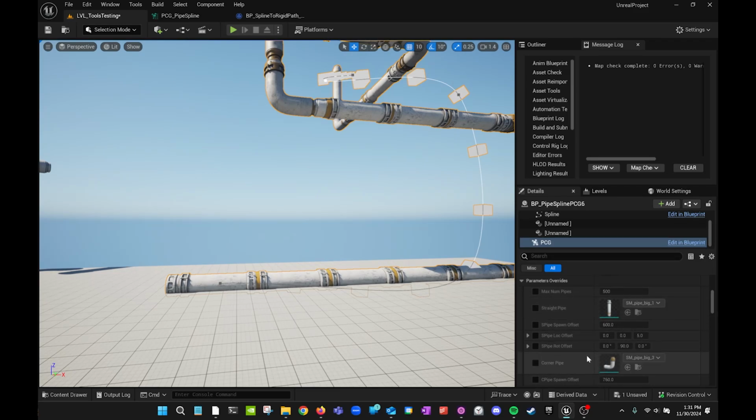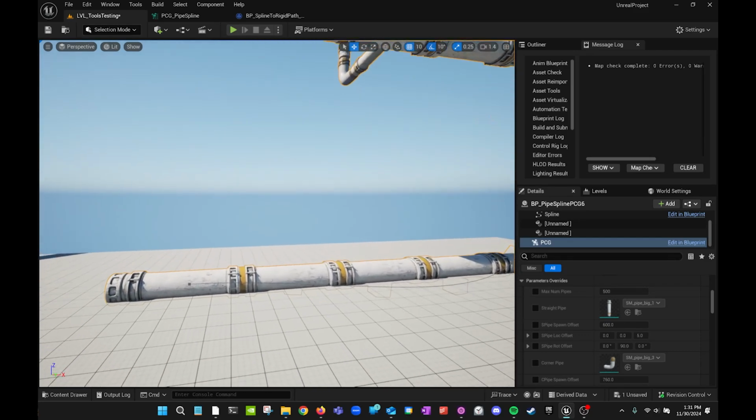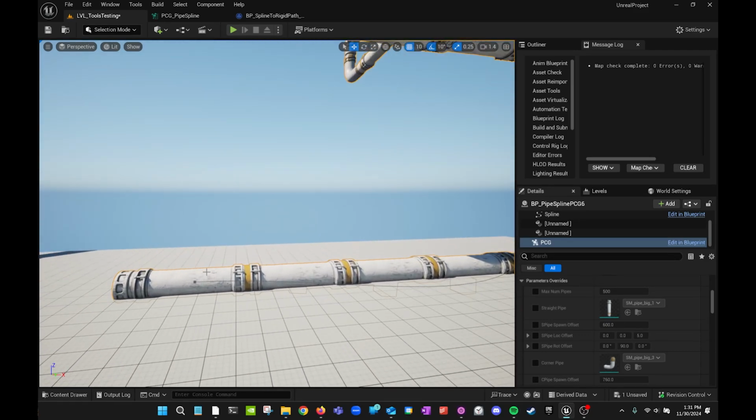and the corner pieces. The offset value here is basically saying how far apart each of these pipes should be spawned. In this case, for the big pipe, it's the distance between the center points of each segment of pipe, because that is where the origin on the mesh is.